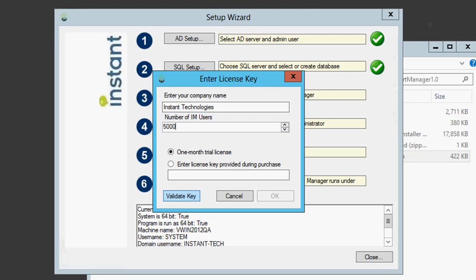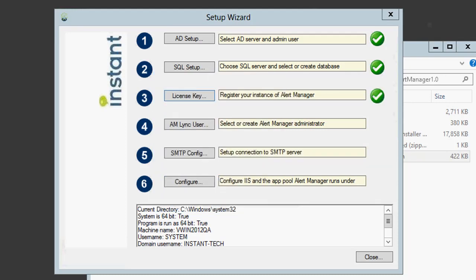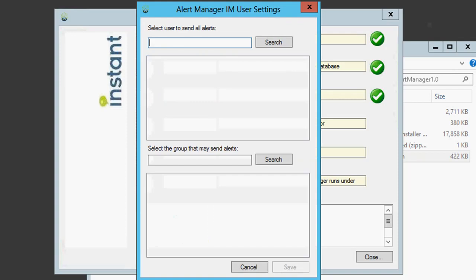And next, you have your license key, which should be provided from your company, and each setting there is pretty simple. Next, you have your Alert Manager link user, which configures the first administrative user of Alert Manager and uses Active Directory to verify that the user is valid.